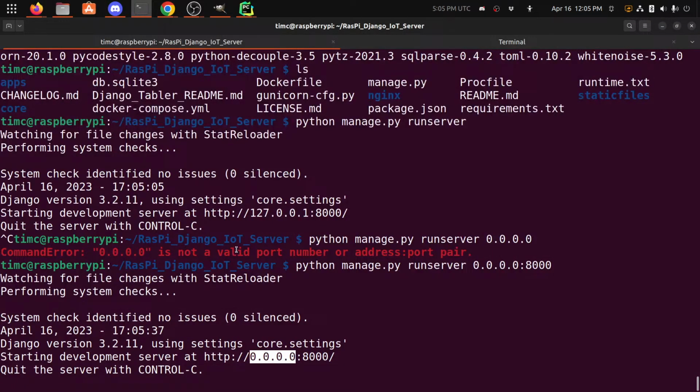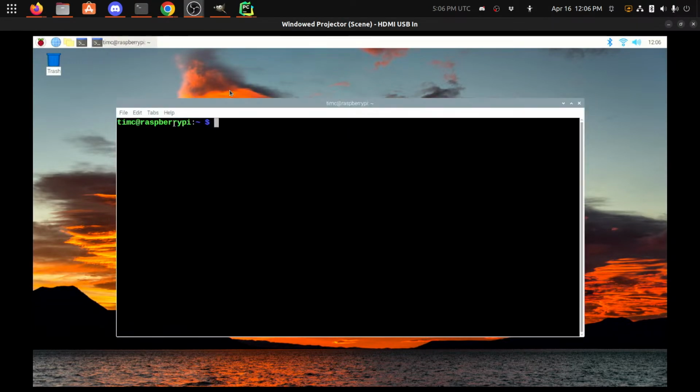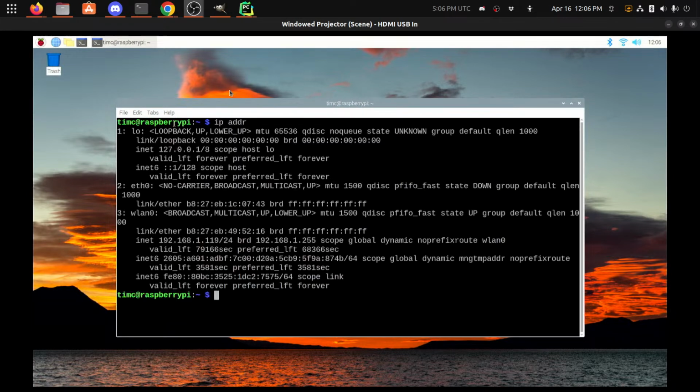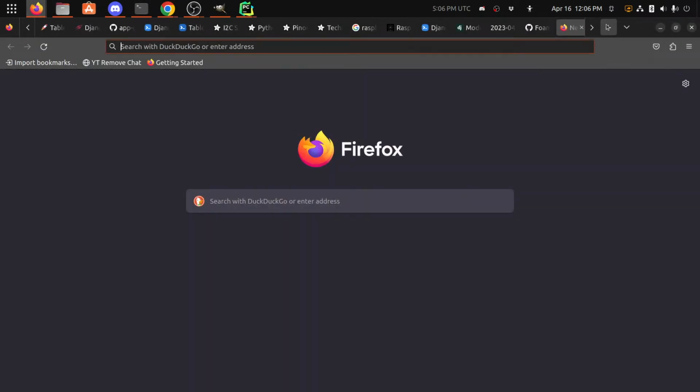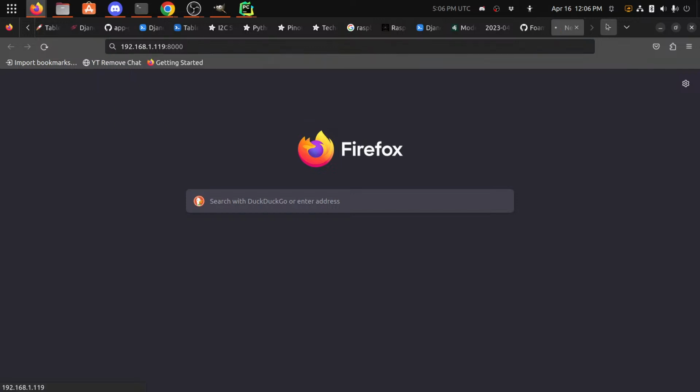What was the IP of this? I don't recall. Go back to this window, which we have not used in a very long time. But it is dutifully still here, just sitting in the background for us. It's 119. So theoretically, we should be able to go to 192.168.1.119, port 8000.